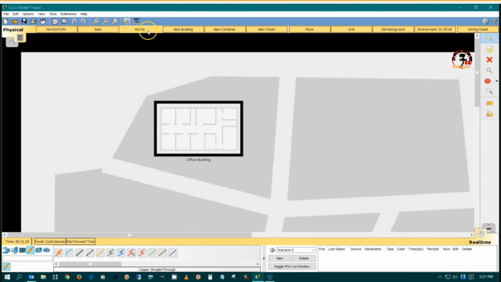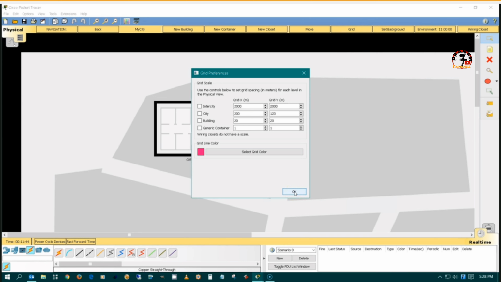This is the My City level. This is the building that was moved earlier. Move Object can also be activated by pressing Shift-M. Click the Grid button to open the Grid Preferences window. A grid can be applied to each level of the physical workspace.